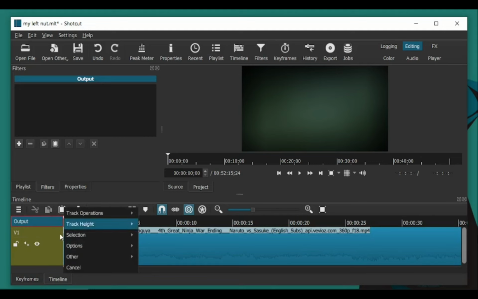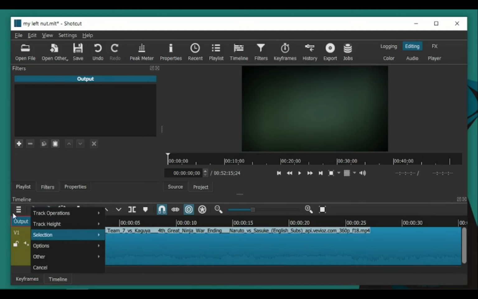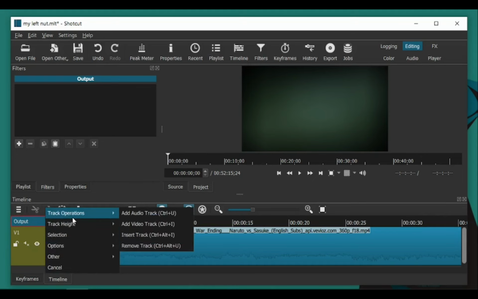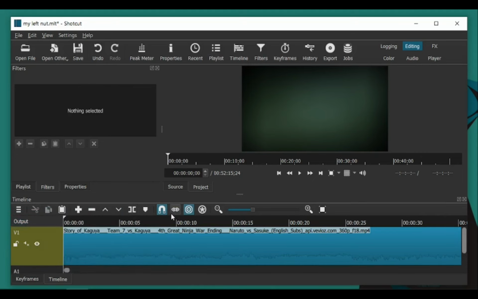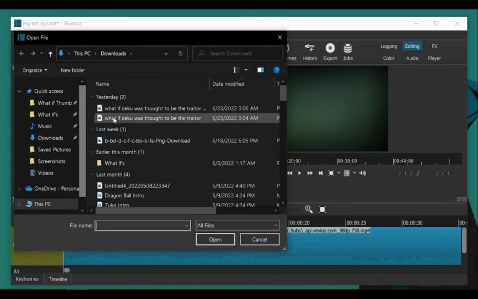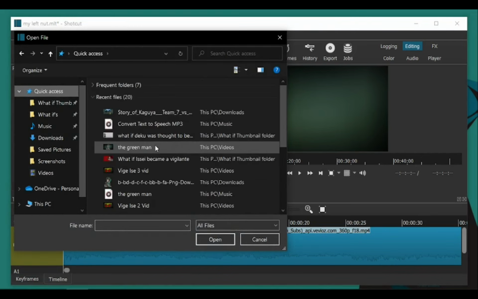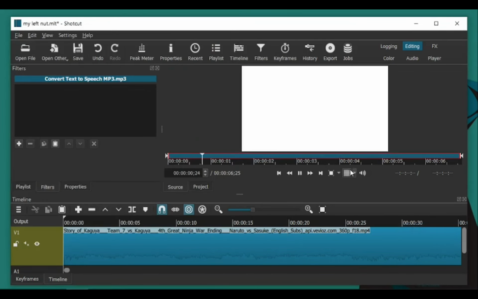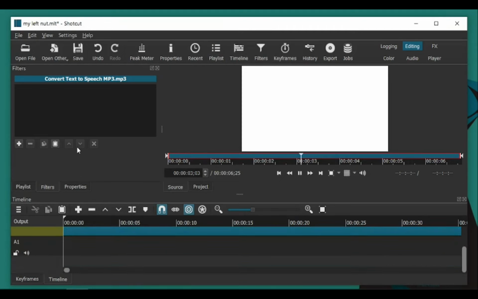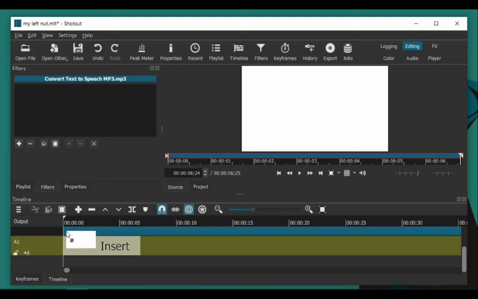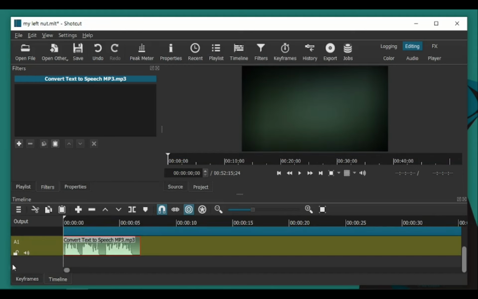Then you would right click the output, and it brings up this whole list. Operations, audio track, and then you would go in here, wait for this to load, convert text to speech to MP3. That will bring up this. I don't know how loud this is, so I'm sorry, but you will put this right here and line it up. It's only like 8 seconds or something.